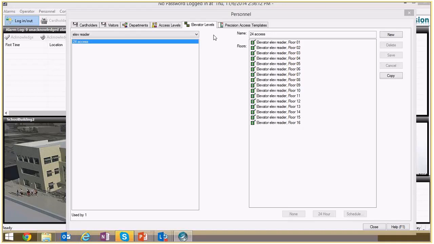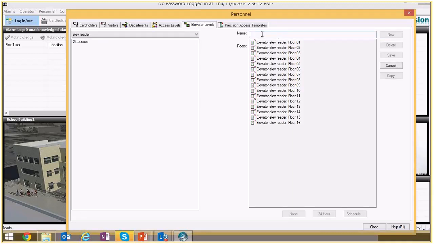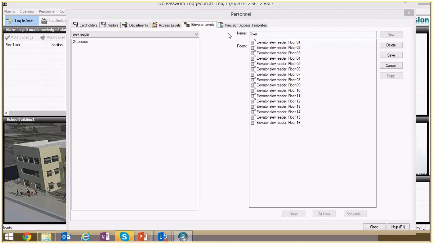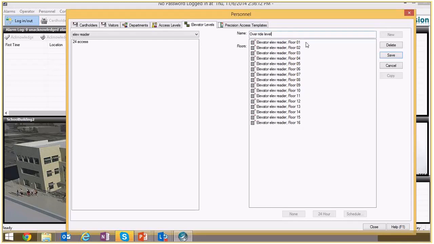To do this, we will select elevator levels again, select New, and something descriptive for the name, such as override level. Once selected, we want to then schedule an override, and in this case, as we described earlier, we want to select an 8 to 5 on all 16 floors to be able to give free egress during normal business hours.